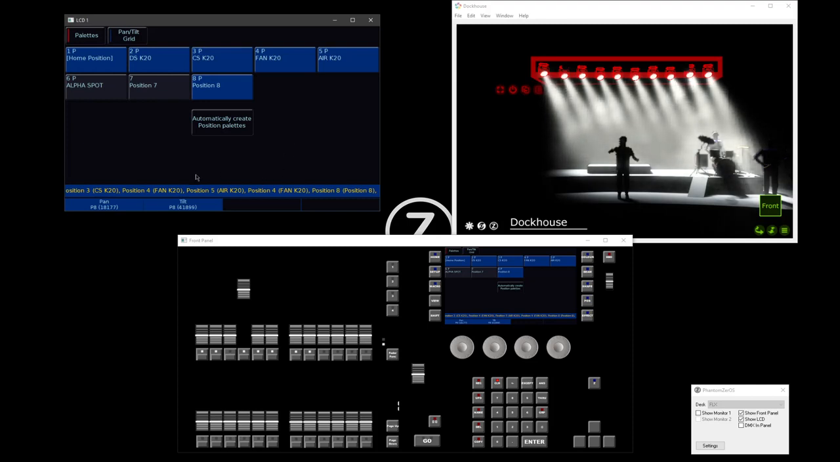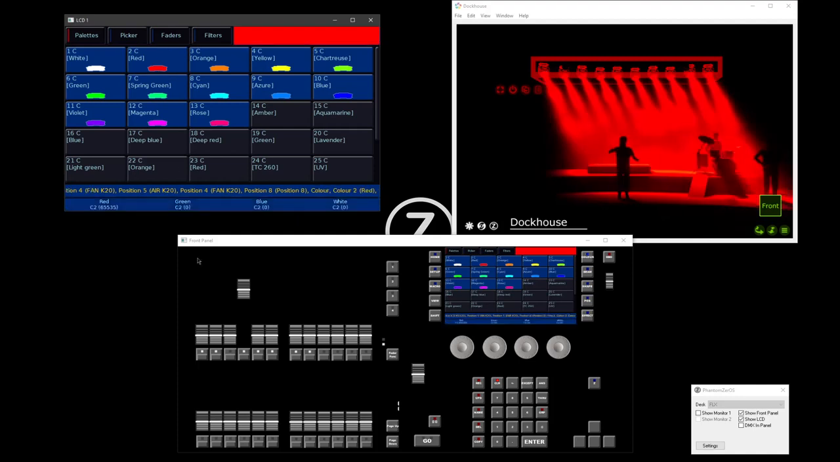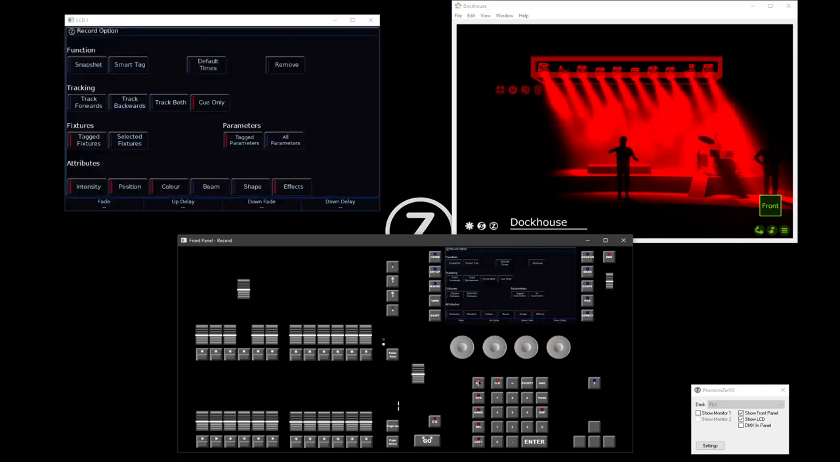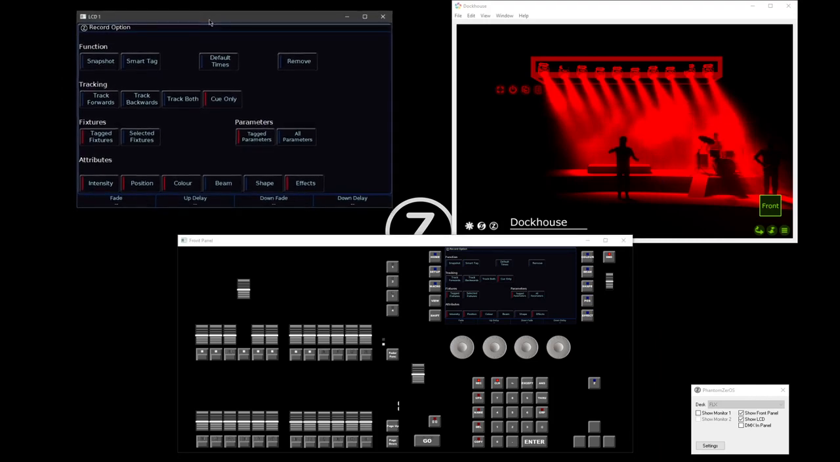So at the moment, what I've done is I've adjusted these fixtures' position. I might want to actually adjust their colour as well. And let's say that I want these at 50%. And let's say I now want to record my lighting state. So I'm going to press and hold record, because that then gives me my record options. And of course, at the start of this session, we disabled Smart Tag.